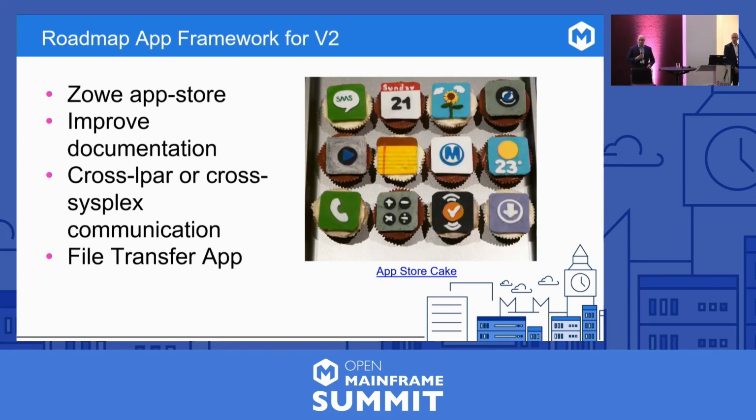So with the app framework, there is one key development that we are working on, and we are already having some POCs, and that's App Store. So you already know the app stores like in iPhone and Android and so on. So we want to bring something like this for Zowe. The main goal here is to simplify the installation of the extensions and applications that are depending on Zowe.